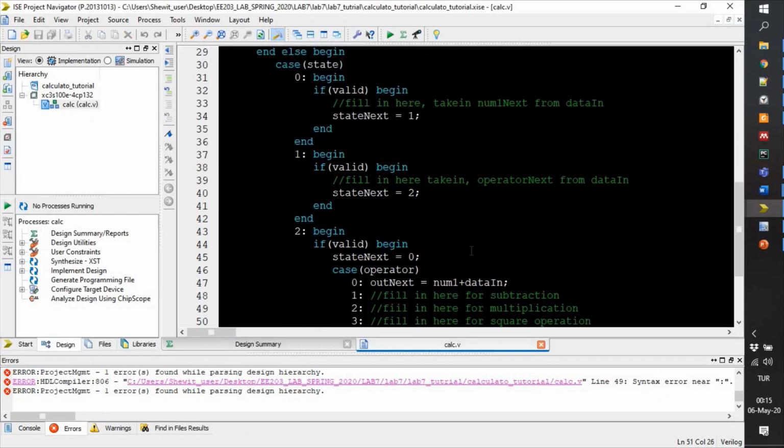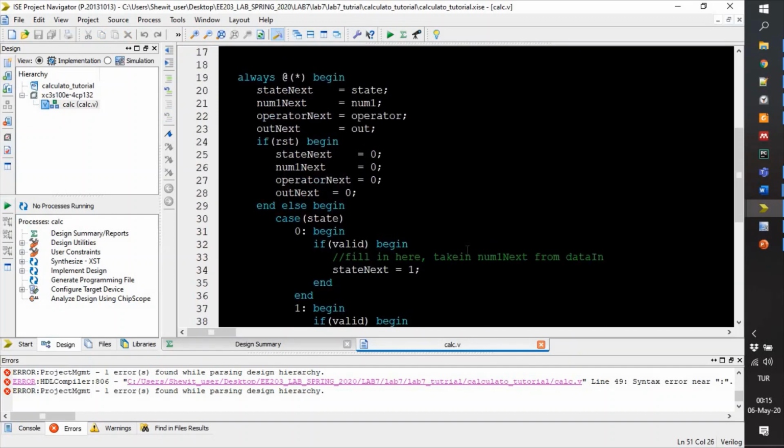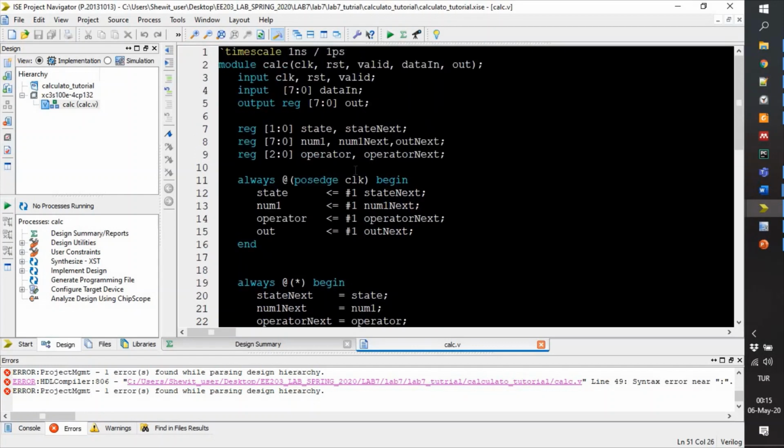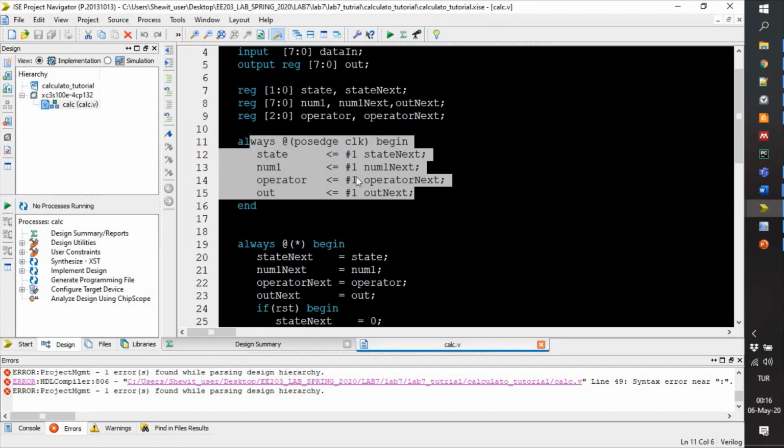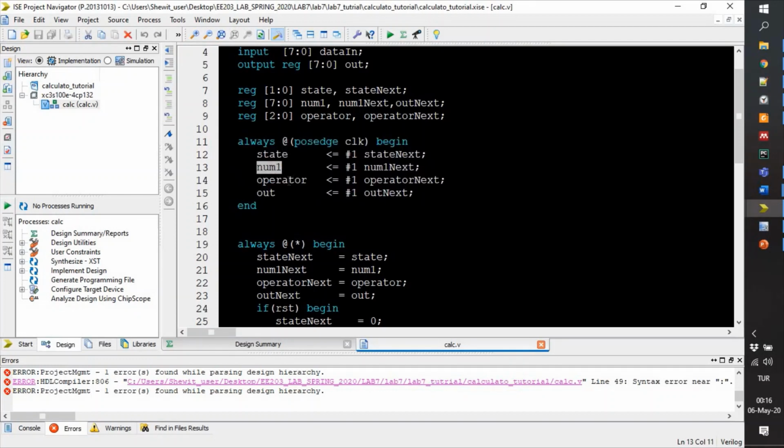Okay, after you fill this part, everything here is very similar, nothing new. We have data in, this is the input that we are taking, 8-bit input, the numbers we taken from here, and output is the result we output. And we have num1 and num2. This is just to save the first number. This is to save the operator, and we have registers here because we need to save now first number and operator, and we also need to save the output. State also has to be saved because this is sequential circuit.